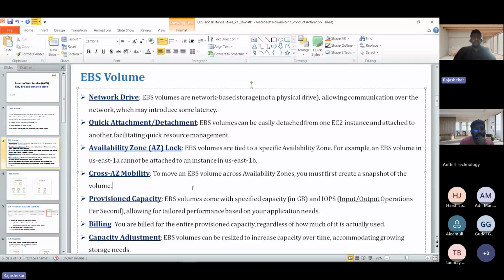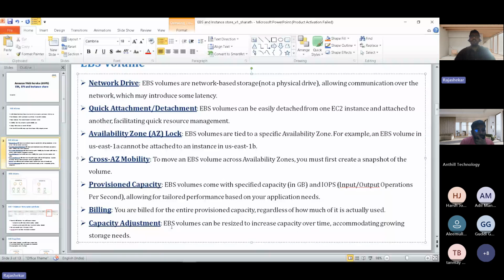Now, you create it, and capacity adjustment we can also do. Suppose we are using 100 GB now. Tomorrow, the storage we are using is not enough, so we want to increase that volume. That option we can do at any point of time. But the only thing is we are not able to decrease the volume. Only the increase is possible. So I'll quickly show the demo also.